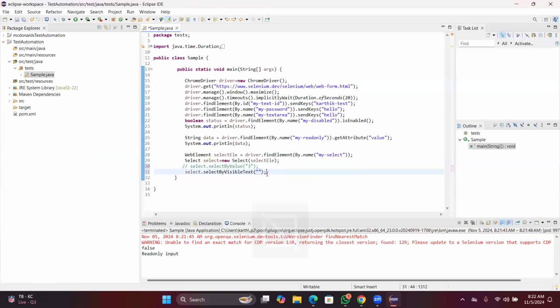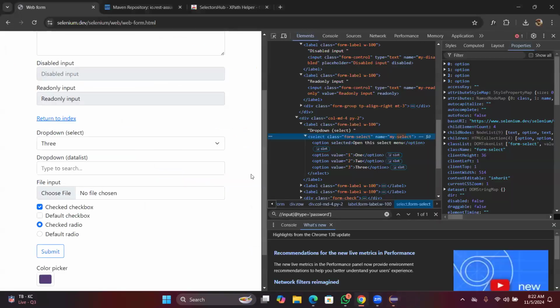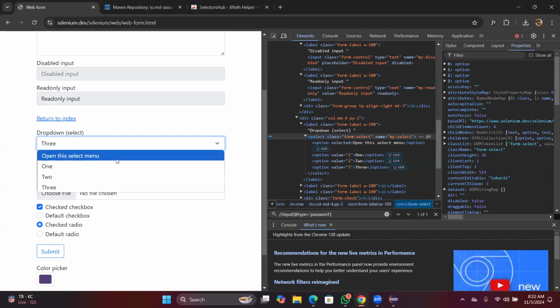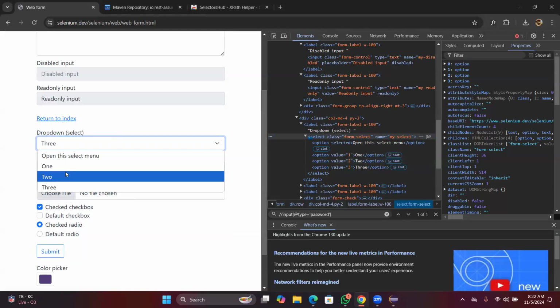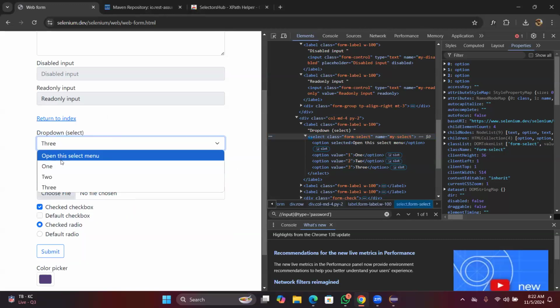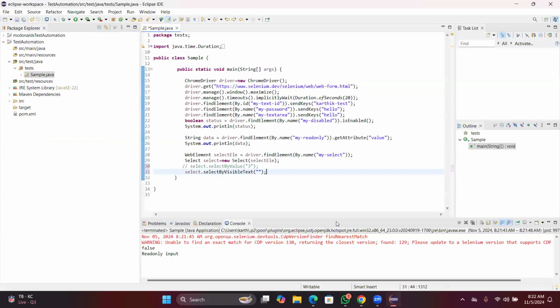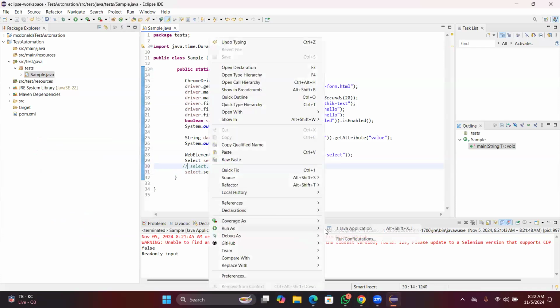Visible text is the one which you see here. This is called visible text. 1, 2, 3 is the visible text, right? So you have to give some visible text here, like what you want to select. I want 1, so you have to write the 1 here, the actual visible text. Now when I run it, it will select the 1.